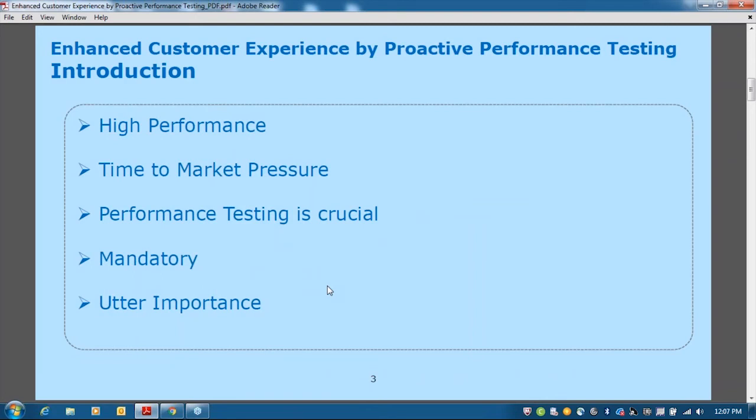So nowadays, high performance for an application is no longer a luxury, but a basic need for your business. Gone are the days when you needed to make your customer understand the business benefits of performance testing. Now most people know that high performance is absolutely required. On the other end, companies are much more concerned about time to market pressure, otherwise they will be behind the market.